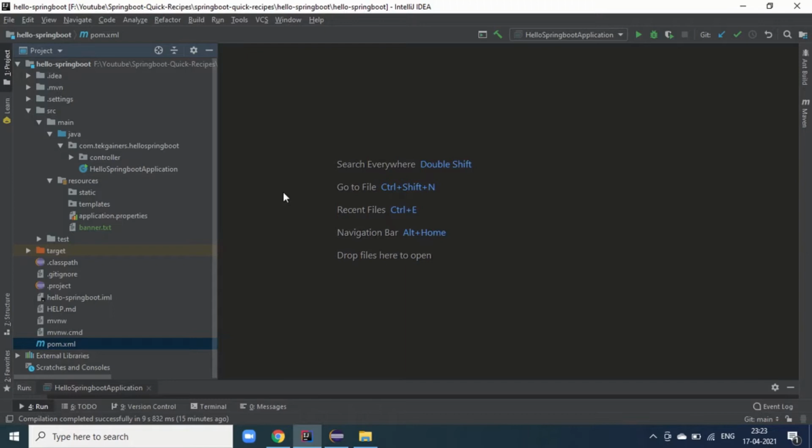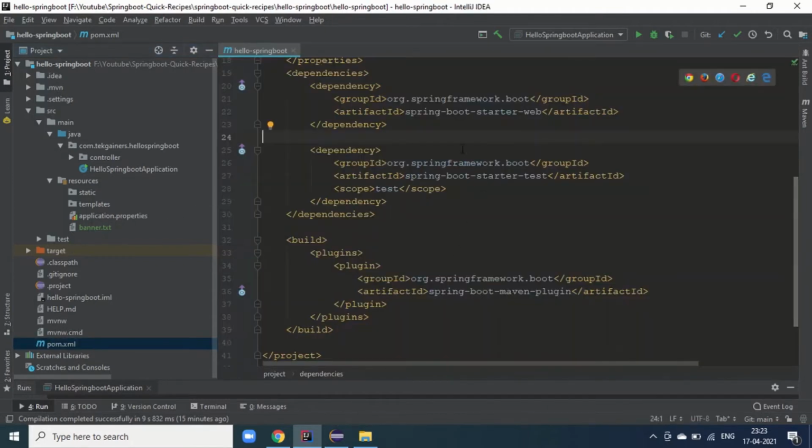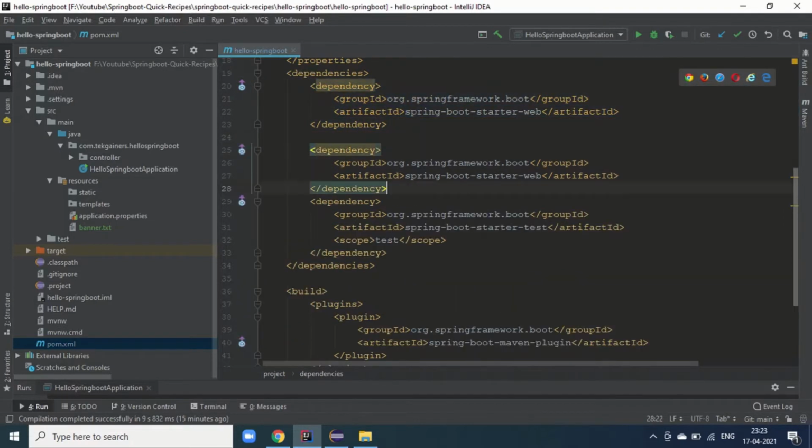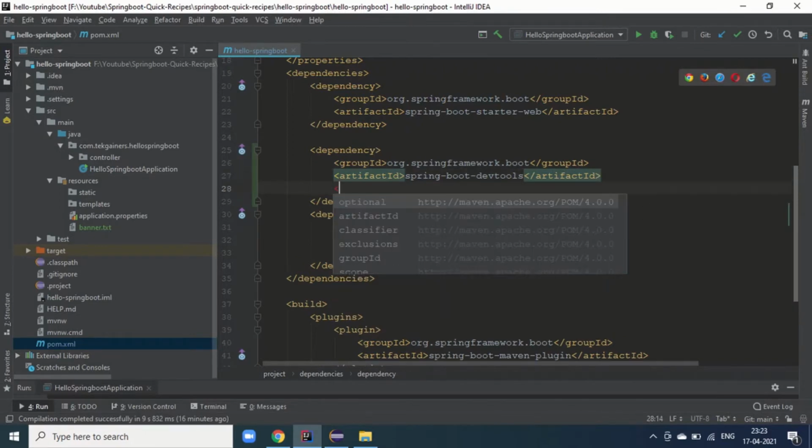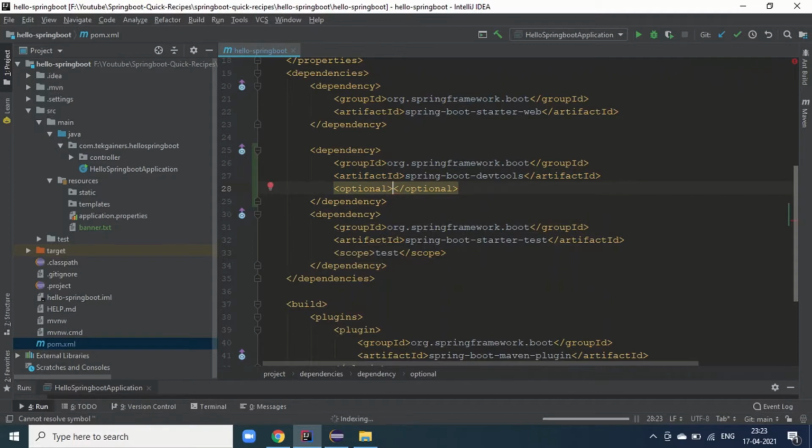This is the last project which we have developed. Here we'll just open the pom.xml, and for DevTools to work, we just need to add one more dependency, which is Spring DevTools. So we copy paste this dependency and make it Spring Boot DevTools. And as a best practice, we will make it optional because this will not be going into production. So this is for development only. Now we have added it and we are good to go. So let's start our application.